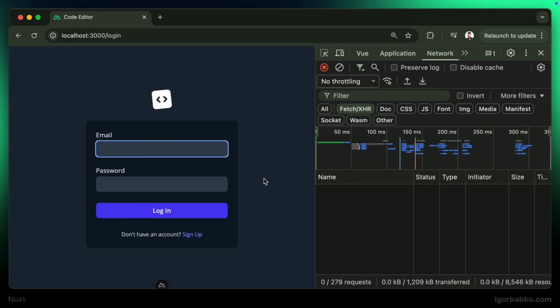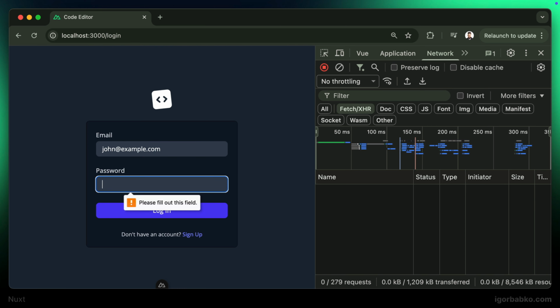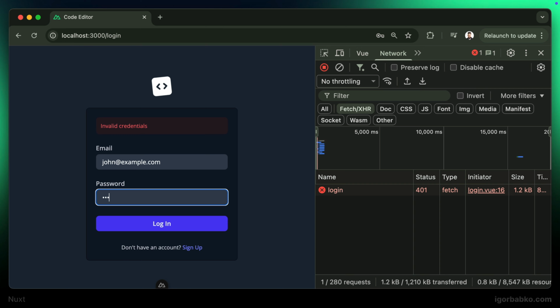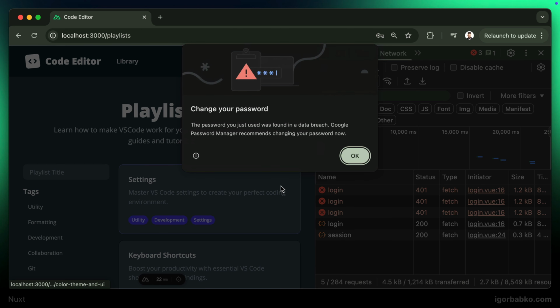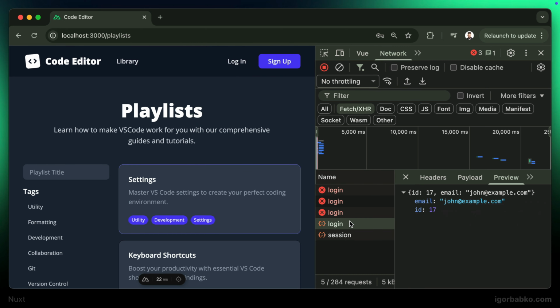And if I will remove the session cookie and authenticate the user one more time, in this case, after successful authentication, we'll be redirected to the playlist page automatically. So with that, we have successfully implemented the authentication flow.